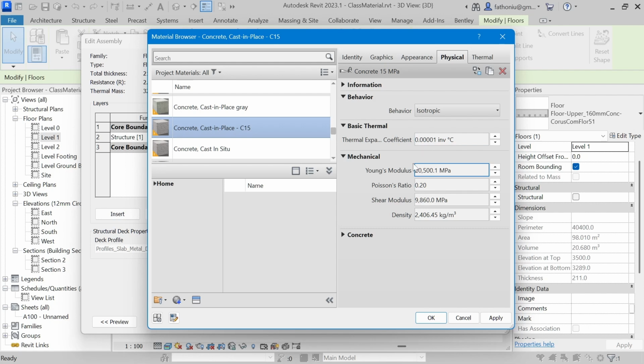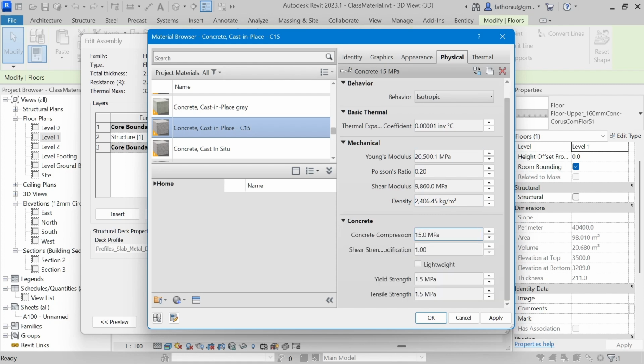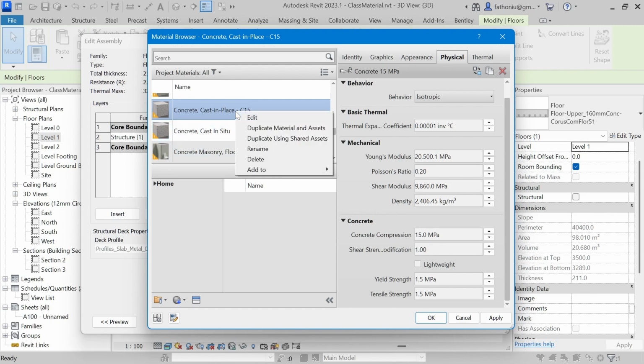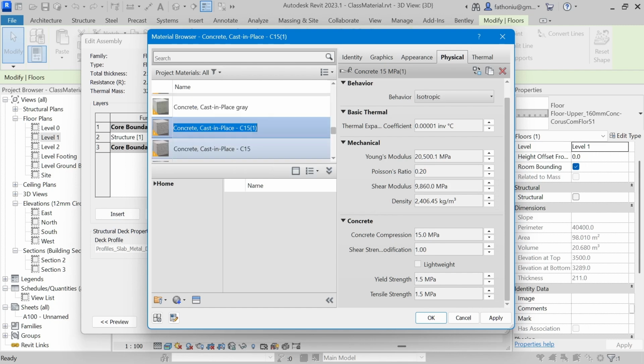Oh sorry, this is concrete. The mechanical Young's modulus is okay. Young's modulus, if you refer to Eurocode, is 210, so it is supposed to be like this, like that. Anyway, we don't need to change this one. Concrete is 15, so we need to change it to another. So do editing here, duplicate material asset, and make it C30.